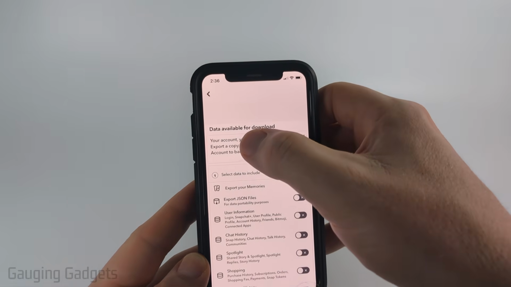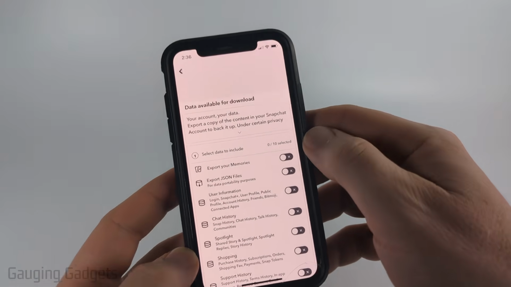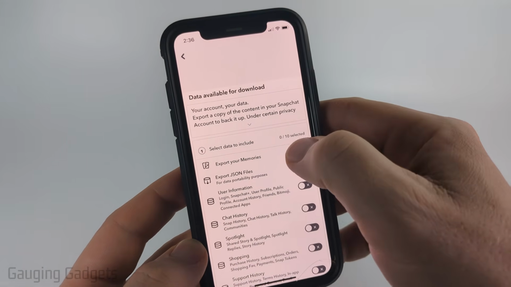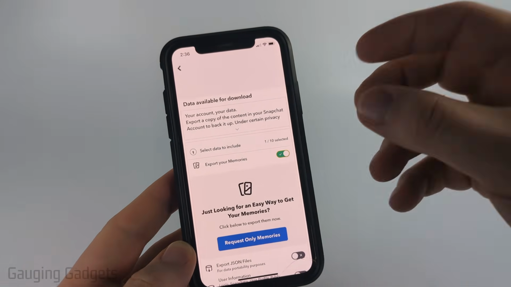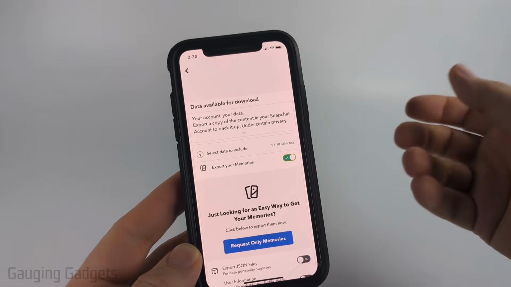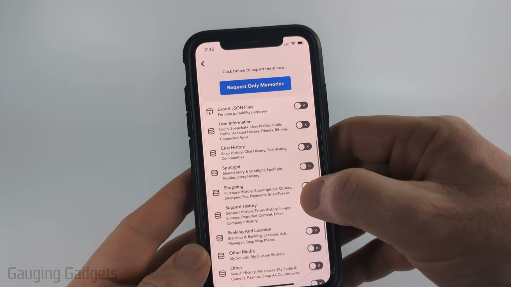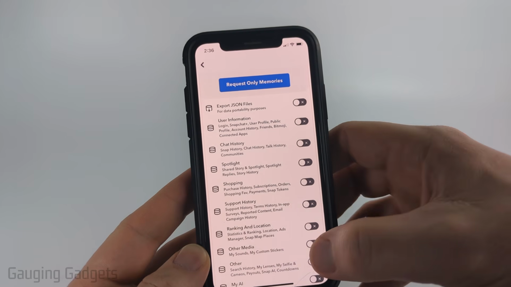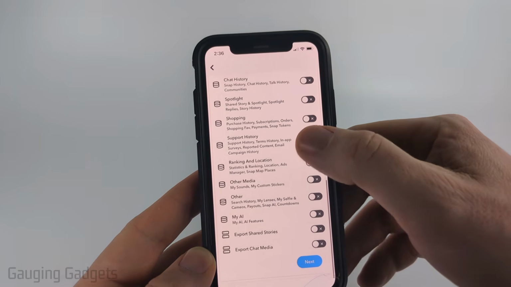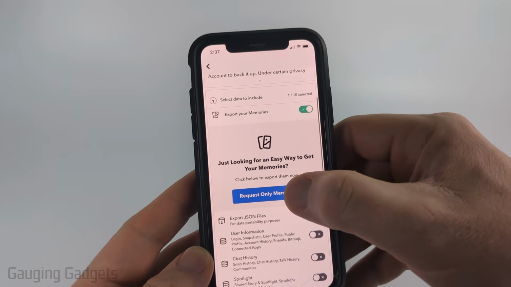It's going to load the data available for download screen. And all we need to do is find Export Your Memories. Now, if you want to only download and export your memories from Snapchat, you could select Request Only Memories, but you can also download things such as your spotlights, your chat history, any of this information, and then select Next. But I'm going to do Request Only Memories.